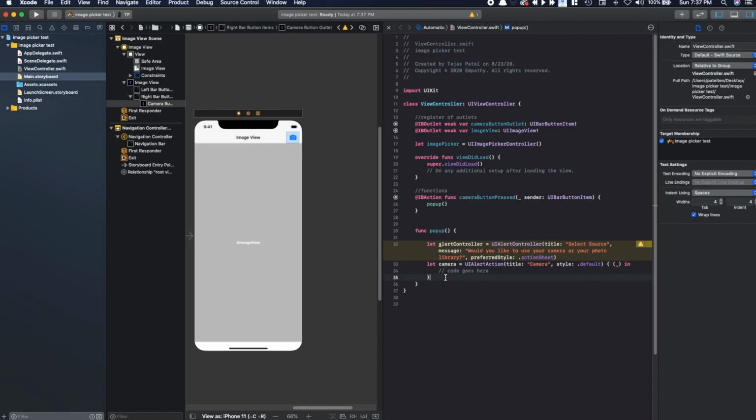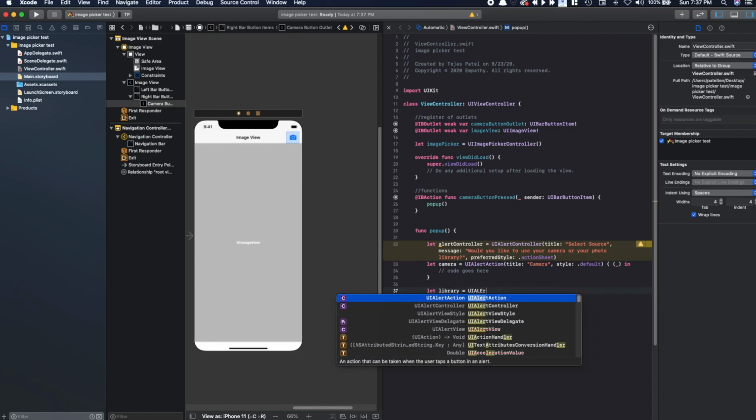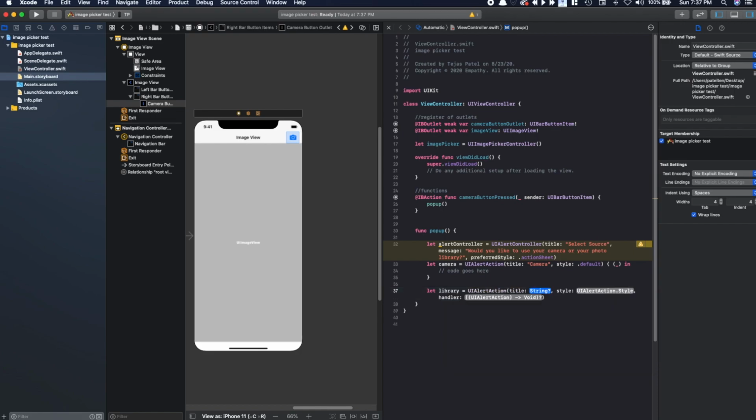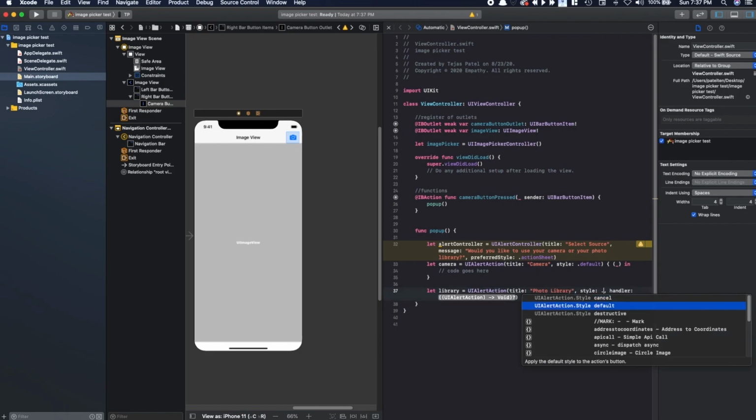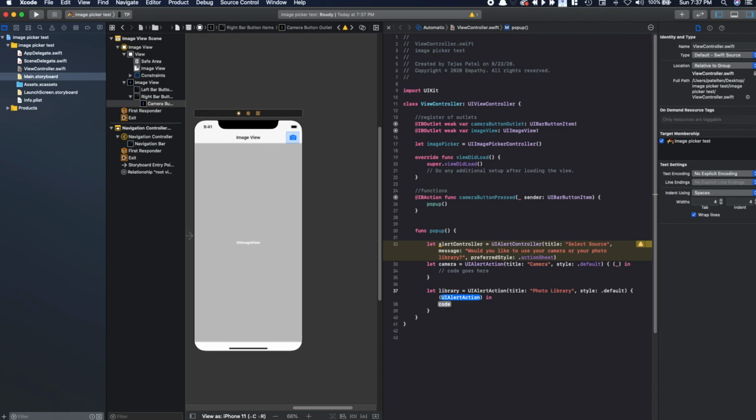Okay, so let's make another one called library the same way. Alert action, title, string, photo library, right? Style is going to be again default, and then code goes here, right? And once we have made them, we want to link each of these, camera and library, to our alert controller that we just created up above.